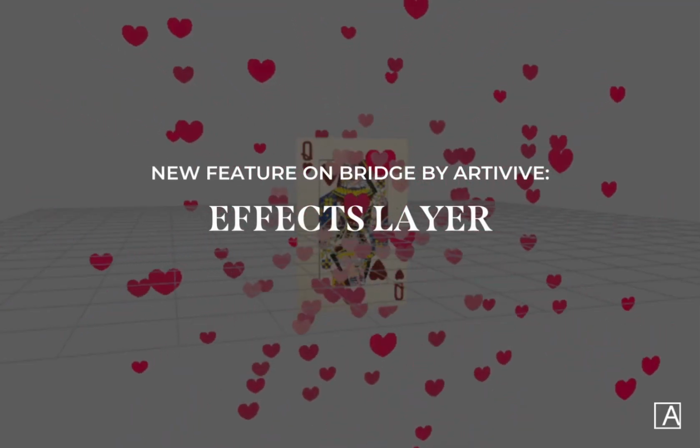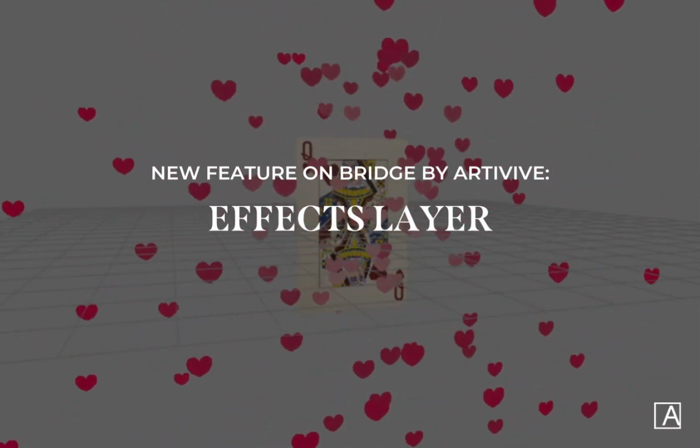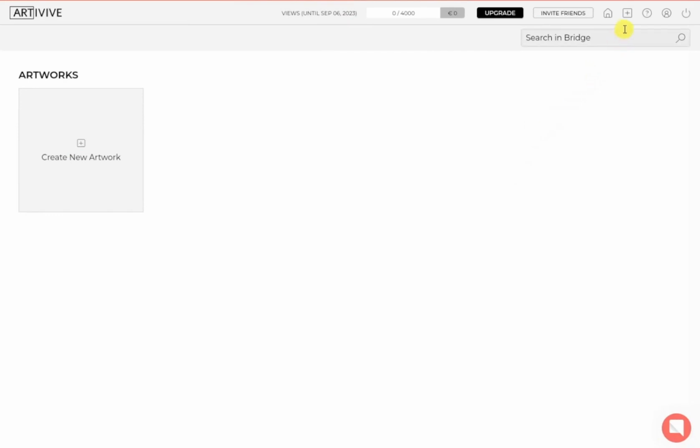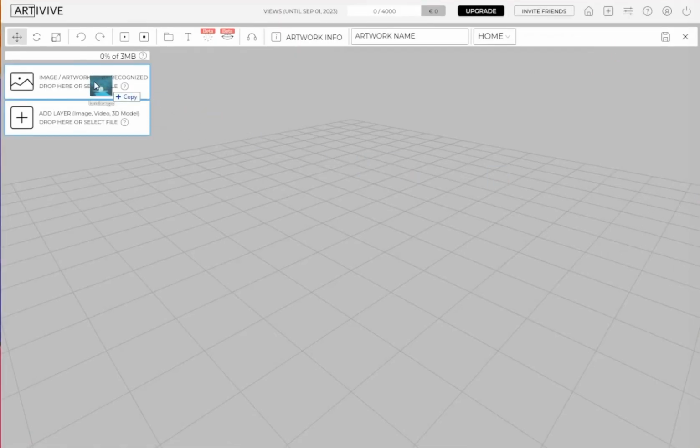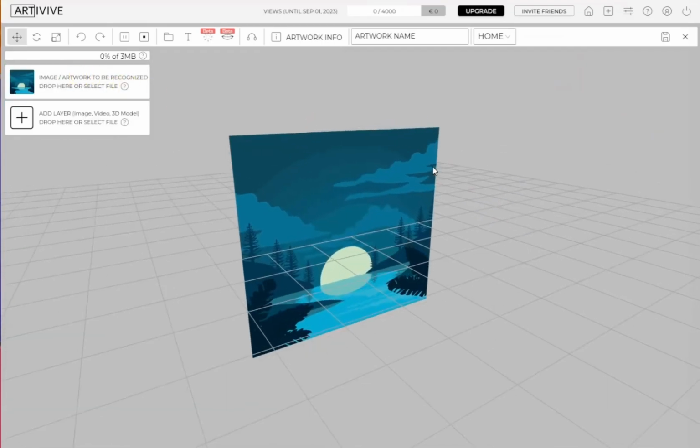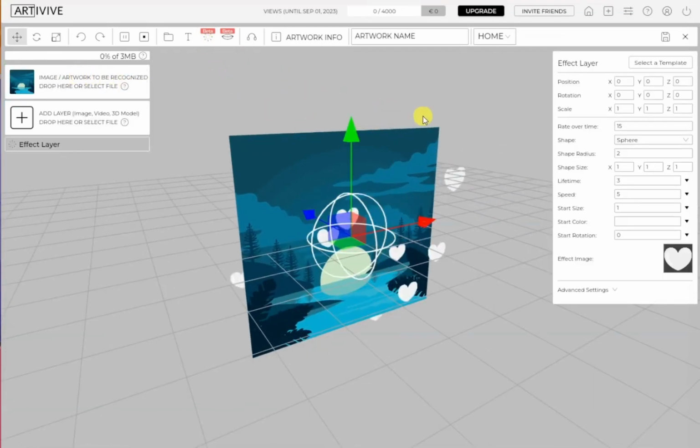New feature on Bridge by Artivive, Effects Layer. Learn how to use it in this quick tutorial. Start by clicking on Add a 3D Artwork and upload a trigger image. Now click on the Spark icon to add an effects layer.